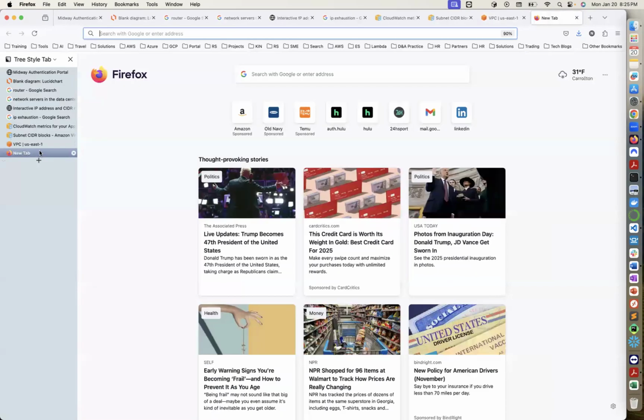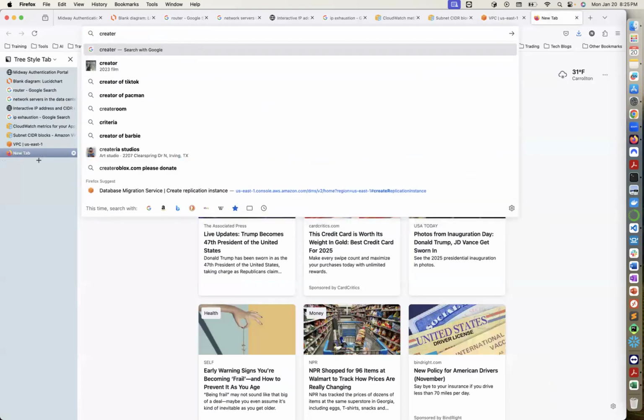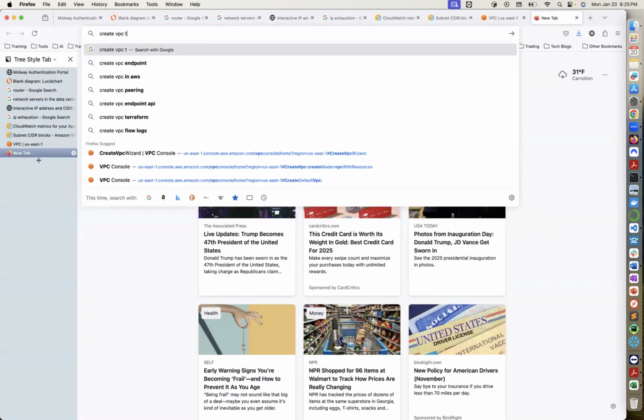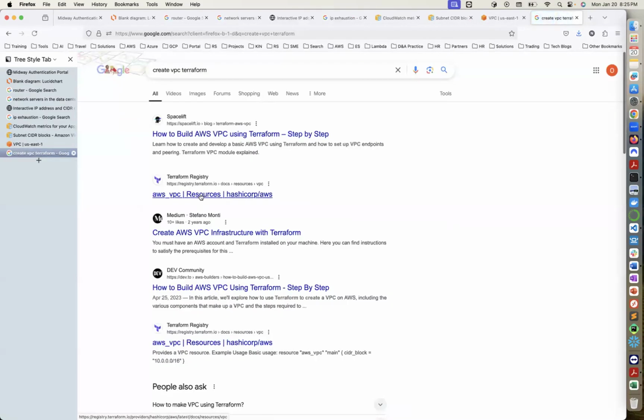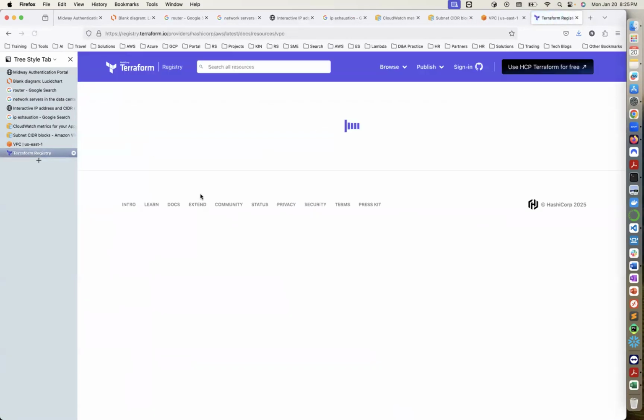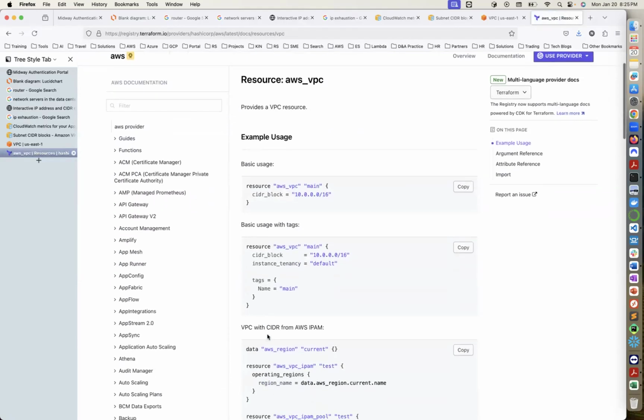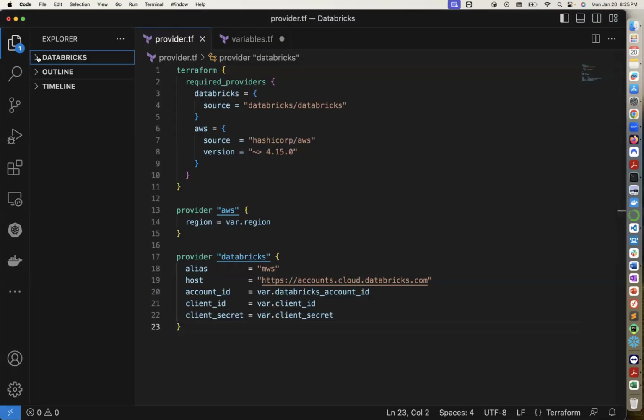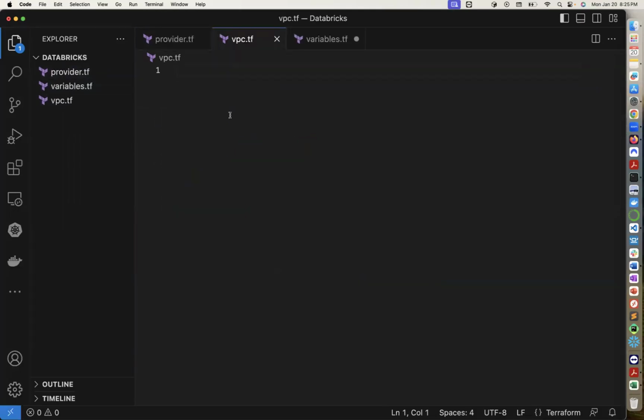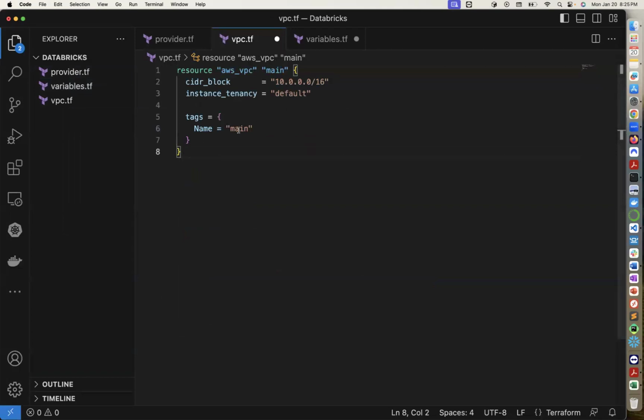You just go online, you just search create VPC Terraform. And that's it. VPC Terraform, you just copy this block and you put your starter block in there and you run it, and that's it. You create a file called vpc.tf. TF means Terraform. You put this block in here, and that's it.